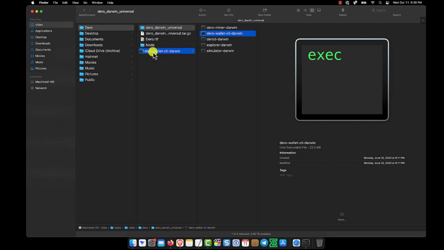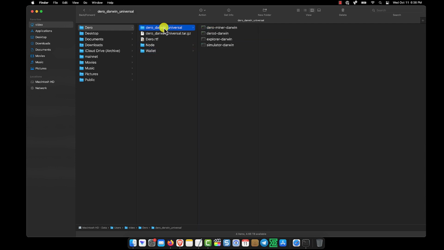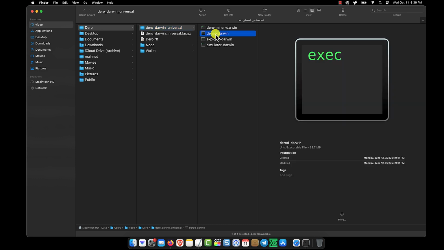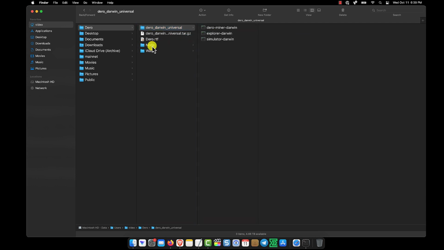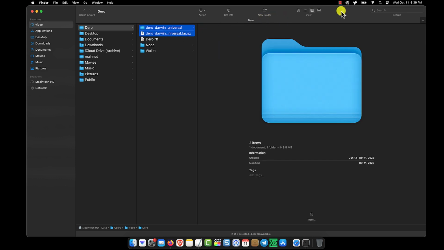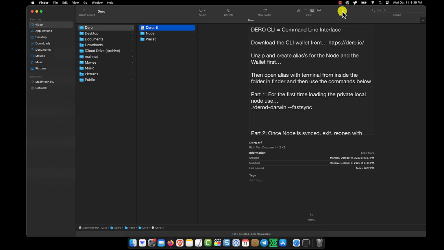Now what we have is our download here, and we're going to take the wallet one and we're going to move it to wallet. And then we're going to go back to here, and we're going to take the Dero node. It's derod. That's the node. We'll put it in node. And then these other 2, we're just going to get rid of. So we're just going to highlight these 2 and delete them for now. If we wanted them back, we could just go back to the website and get them.